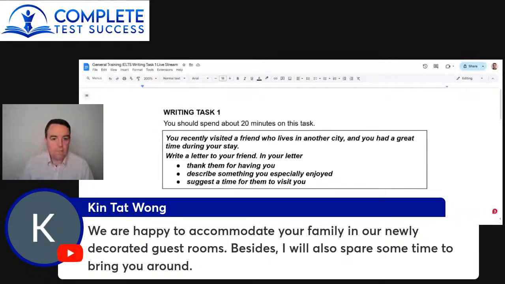So we are happy to accommodate your family in our newly decorated guest rooms. No. It would be, we would love if you were able to stay here, and we've just decorated our spare rooms, right? You need to keep it informal. Besides, that would be a very formal way as well. I will also spare some time to bring you around. And I'll have some spare time to bring you around as well. Keep it informal.